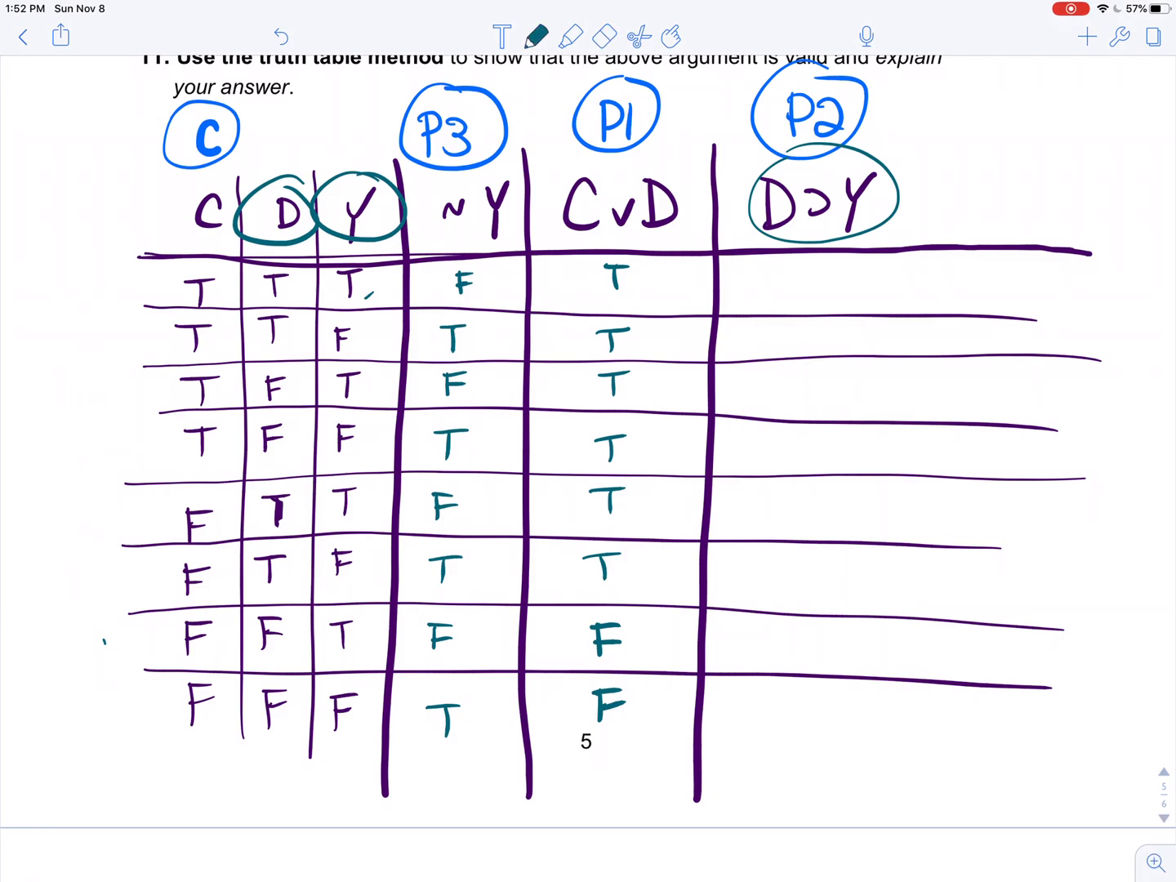Where is D true and Y false? Row 2, and row 6, and every other row, this will be T.